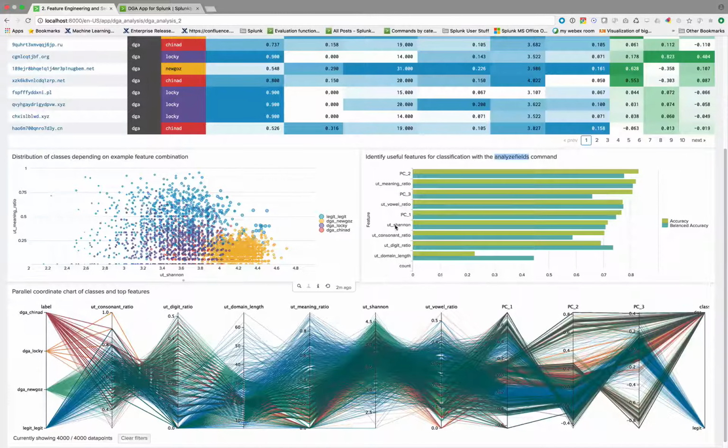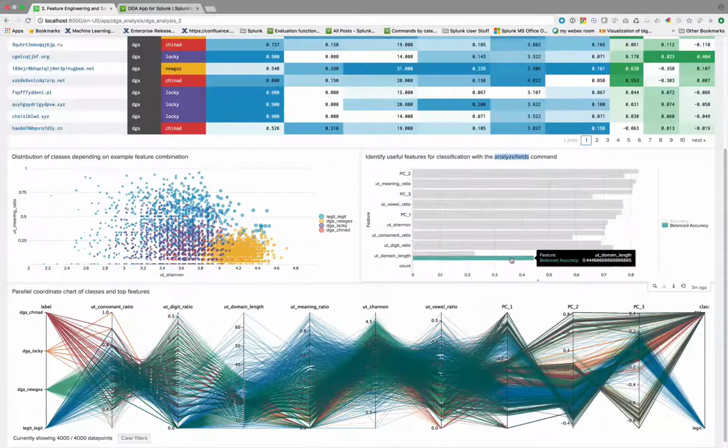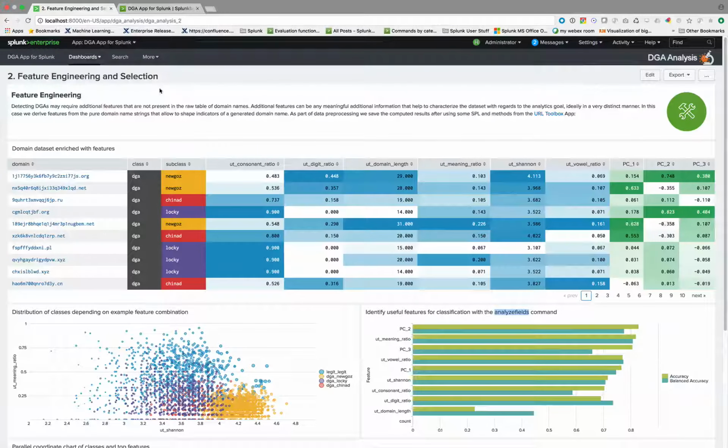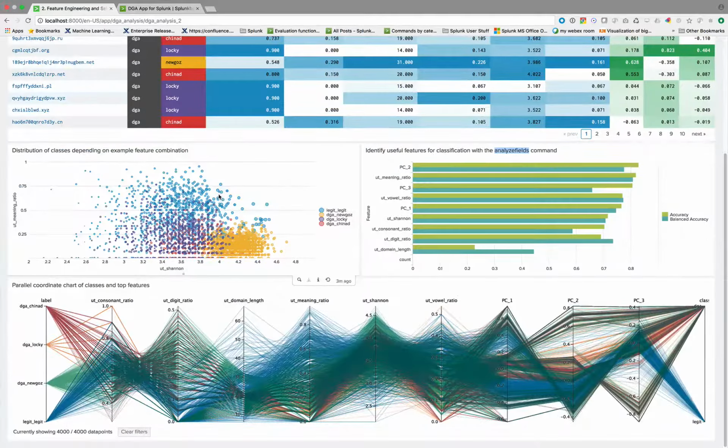And if we look carefully, we see that Shannon and meaning are quite high up. We see that PC1, PC2, PC3 from text mining are definitely up there. Vowel ratio is very important, but domain length is not as important, right? It's got the least amount of accuracy. So that's all coming from, again, the analysis of this step. I want to feature engineer, and then I've got to select. I want to reduce the number of things I'm going to feed into my model.